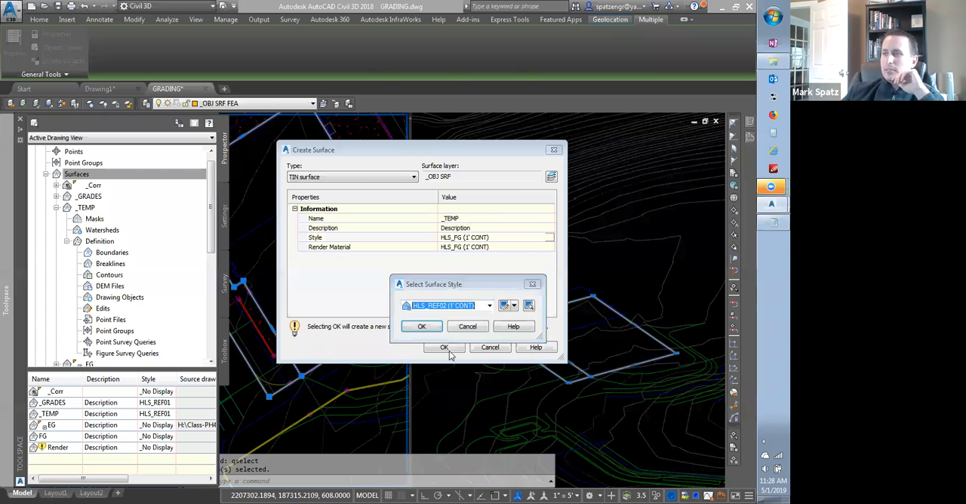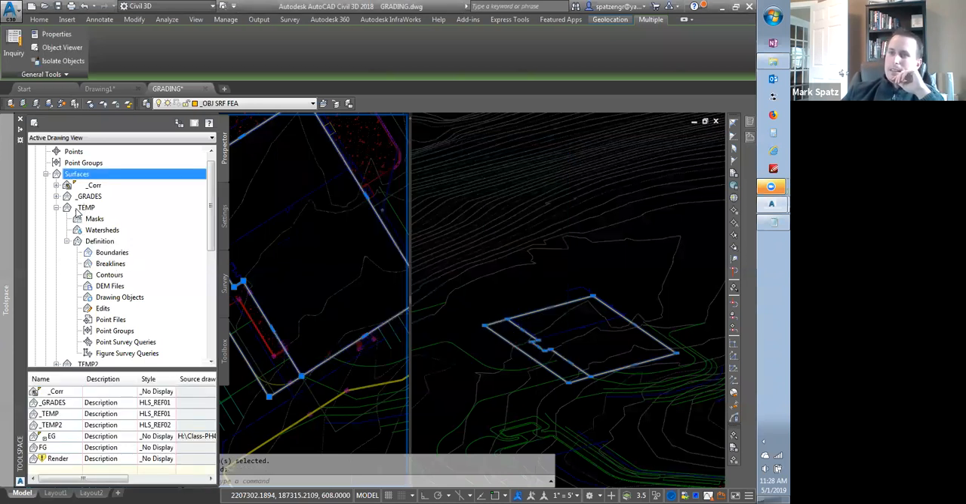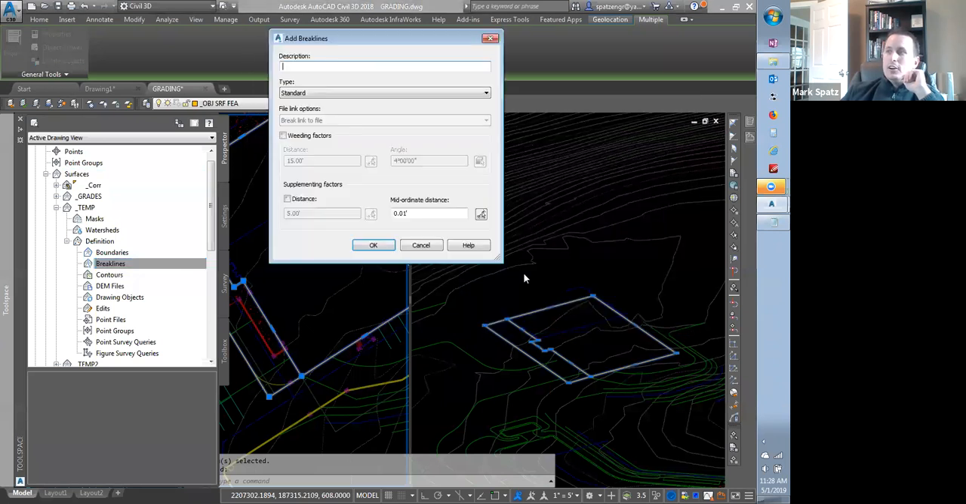So I'm going to call this temp 2, I guess. Okay. So now you should have a temp surface in there. We're going to go down under the definitions, right click on add break lines. Since I already had the break lines selected, since I made the selection prior to going and clicking on add break lines, that's why this dialog came up right away. It didn't ask me to select anything because it's already been selected.